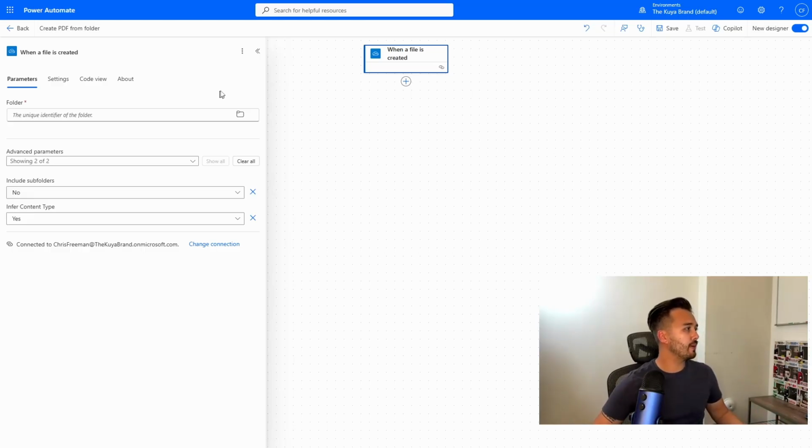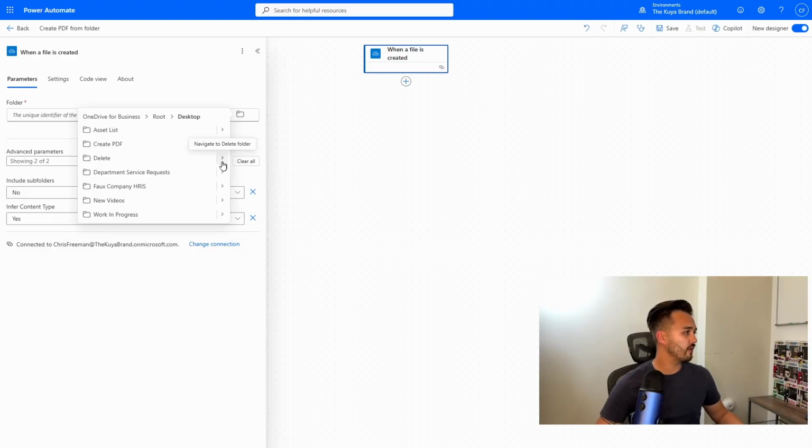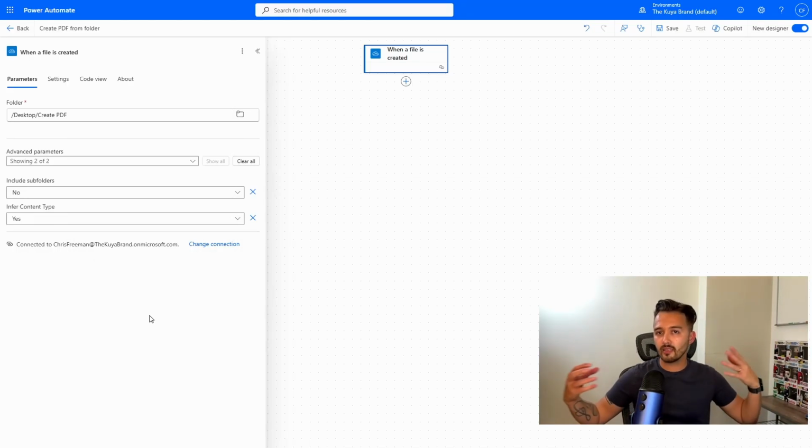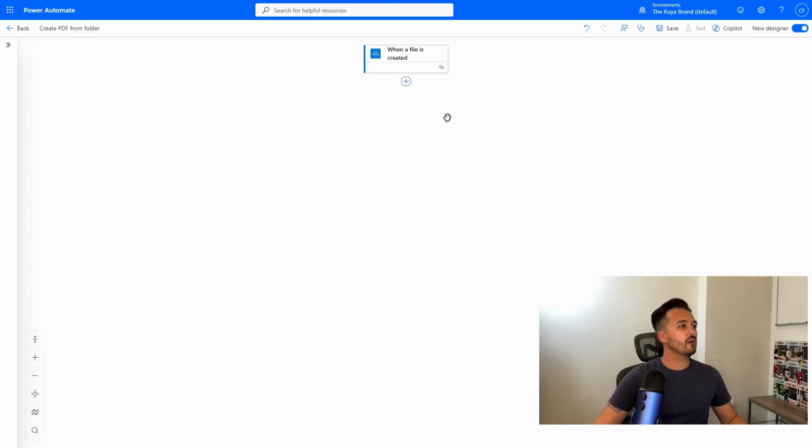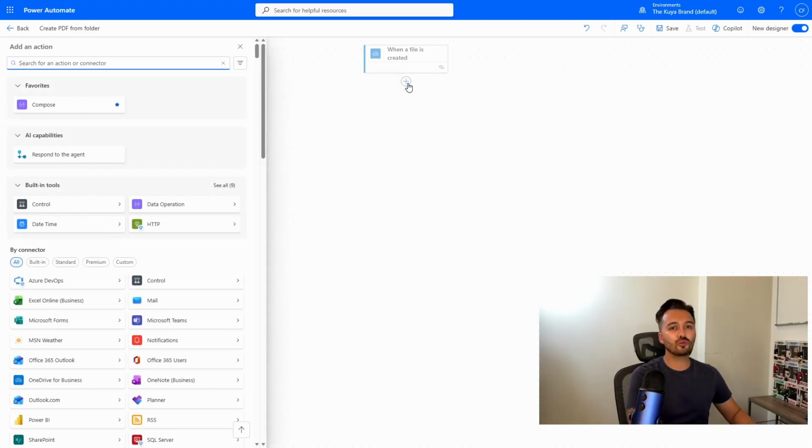Back inside of the Power Automate, let's go ahead and reference that folder that we had just created. Underneath Desktop, let's go ahead and find the Create PDF. And so now it's referencing, again, every time that a file is added to this folder, let's go ahead and start this flow. From here, a very logical next step would be to convert file.